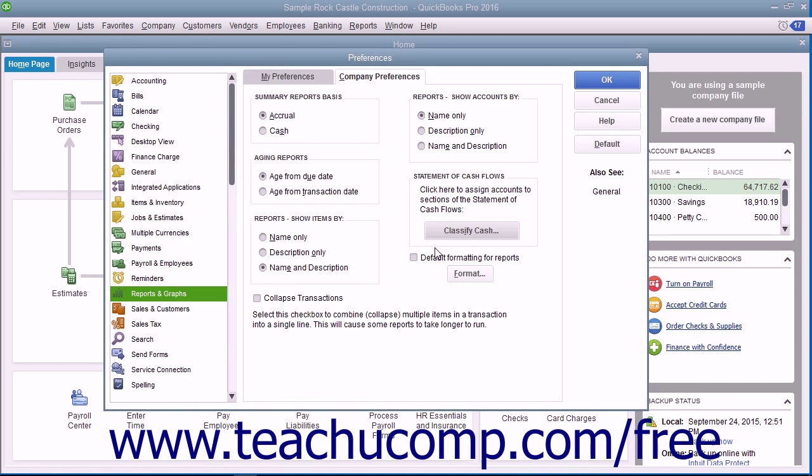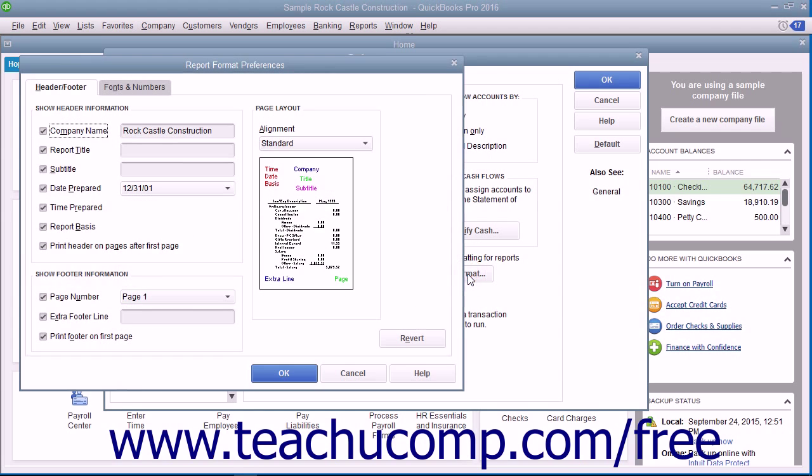You can combine multiple items from a transaction shown within a report into a single line by default by checking the Collapse Transactions checkbox. Note that this may cause report generation to take longer within QuickBooks. You can also set the default appearance of the header and footer and fonts and numbers used within QuickBooks reports by clicking the Format button to open the Report Format Preferences dialog box.